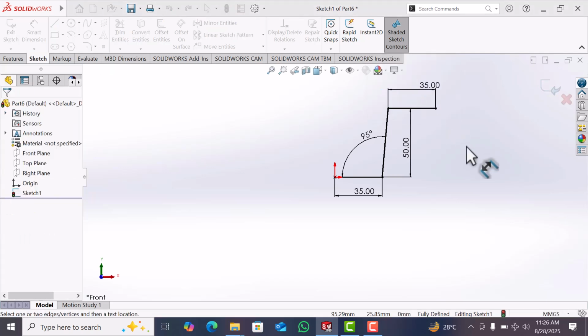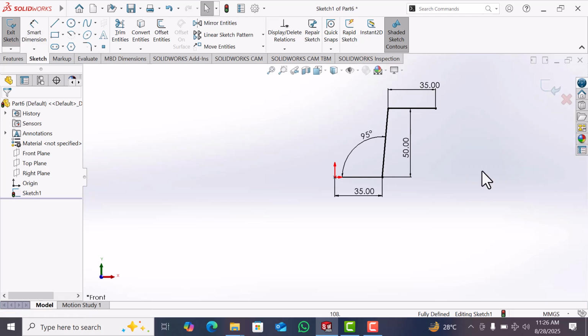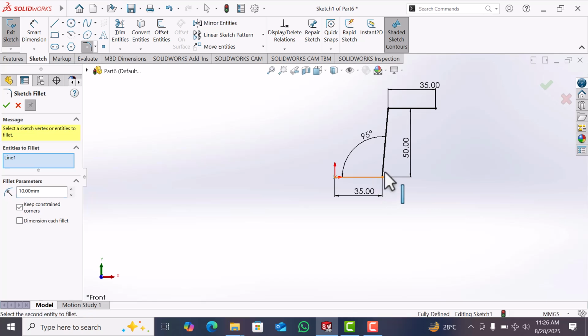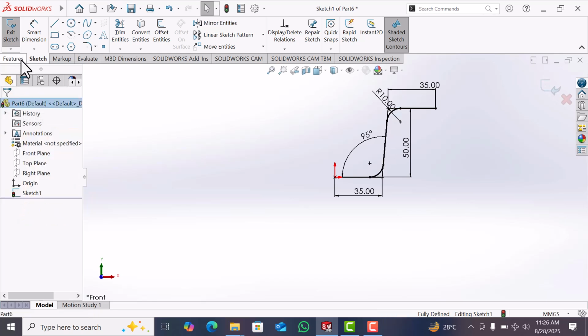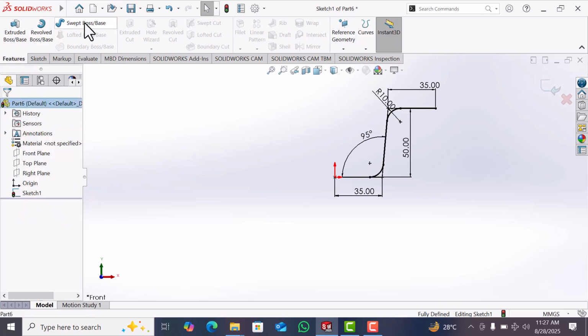Okay, select. Now I am going to fillet, 10 fillet. Okay. Now go to Features and Sweep Boss.